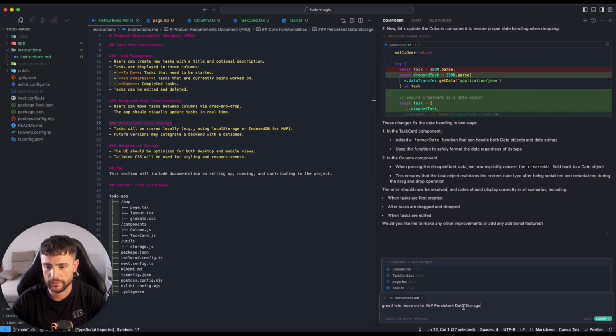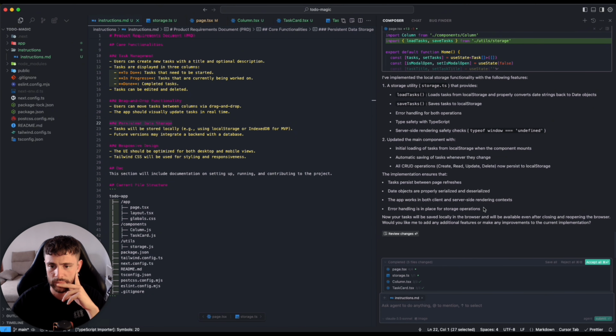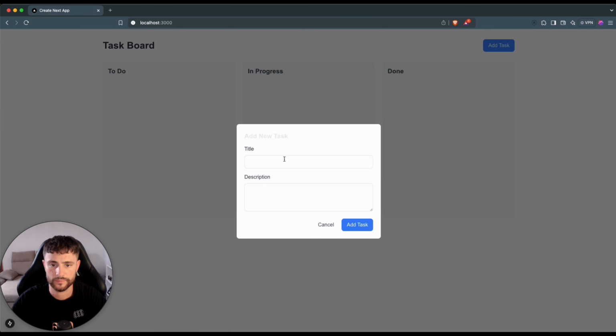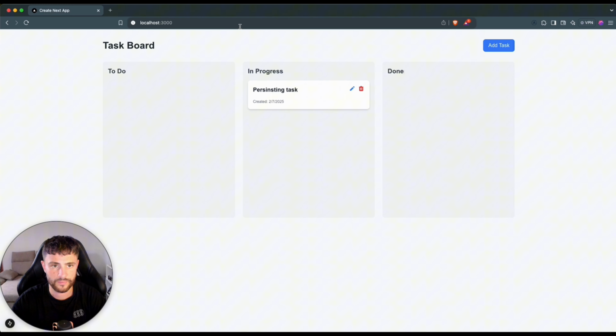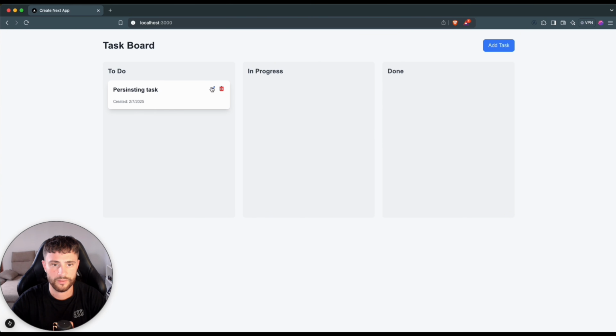Let's move on to persistent data storage functionality. Okay, let's see. Persisting task. Let's refresh and it is there. Can I edit it? No. Can I delete it? Yes.